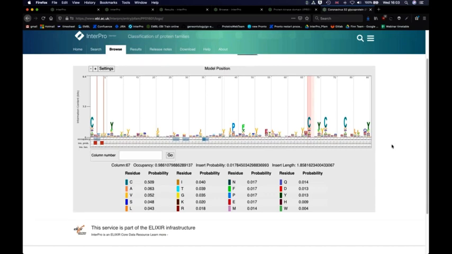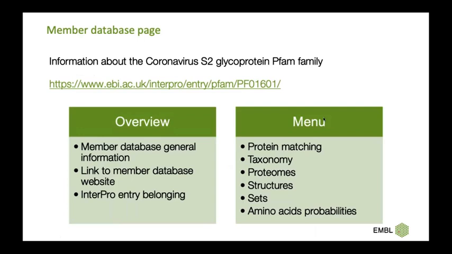So to summarize, the member database page provides general information about this particular signature. We have a link to the member database website and also the InterPro entry it is integrated in. On the top menu section, we have the different proteins matching this member database signature. We have taxonomy, proteomes, all the structures. We have the sets from the PFAM, PRSF, CDD, and pointer databases. And we also have amino acid probabilities for each residue.